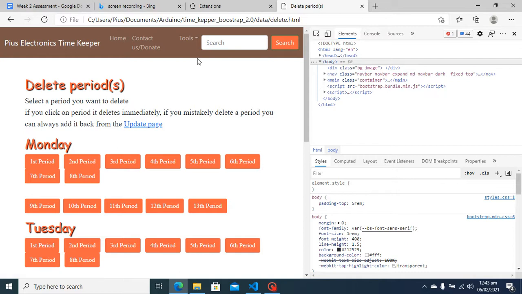I started a small company called Power Electronics, so this is the color that I use for the company. So this is first period, second period, third period. All of them are buttons.